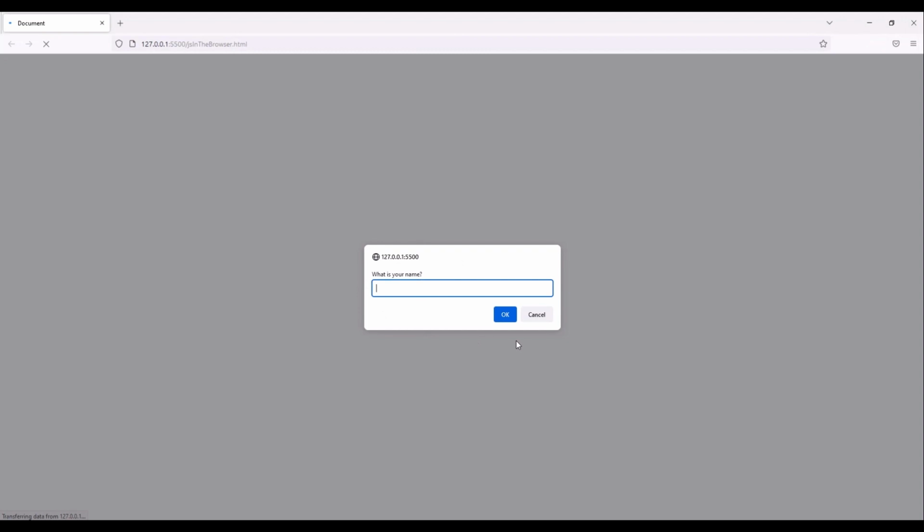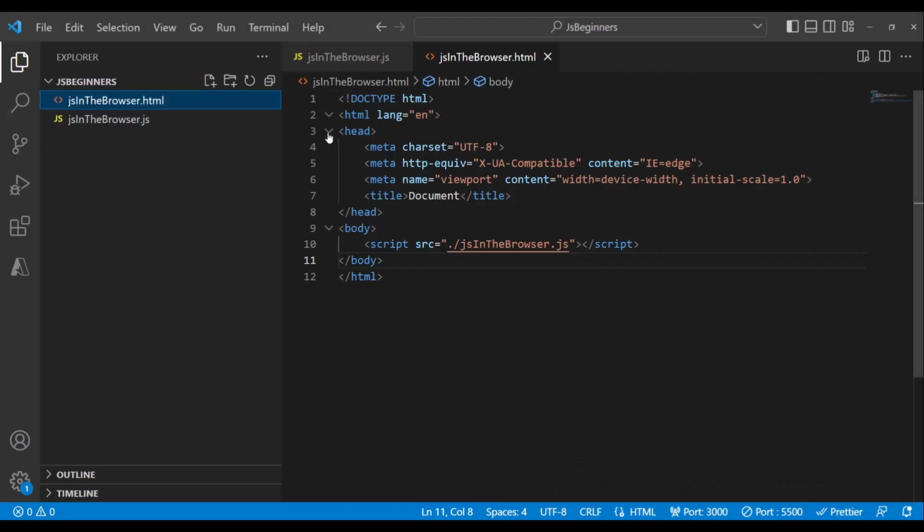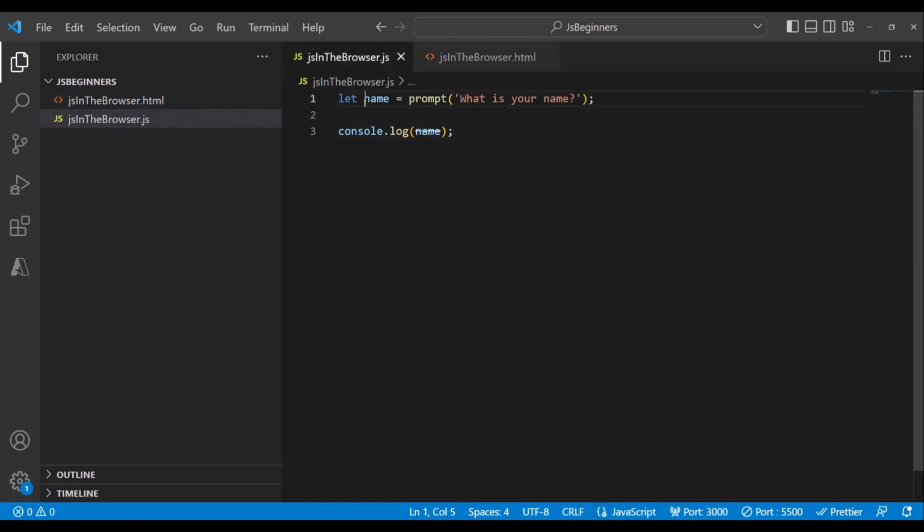And here's our prompt. What the prompt method does is it shows this box with our question here, and a box for the person to start typing things in. So, what is your name? We'll put Jonathan Hop. I'm also going to hit F12 to open up the console so we can see what we get back. If we go back to our code, I said let name equals prompt, what is your name?